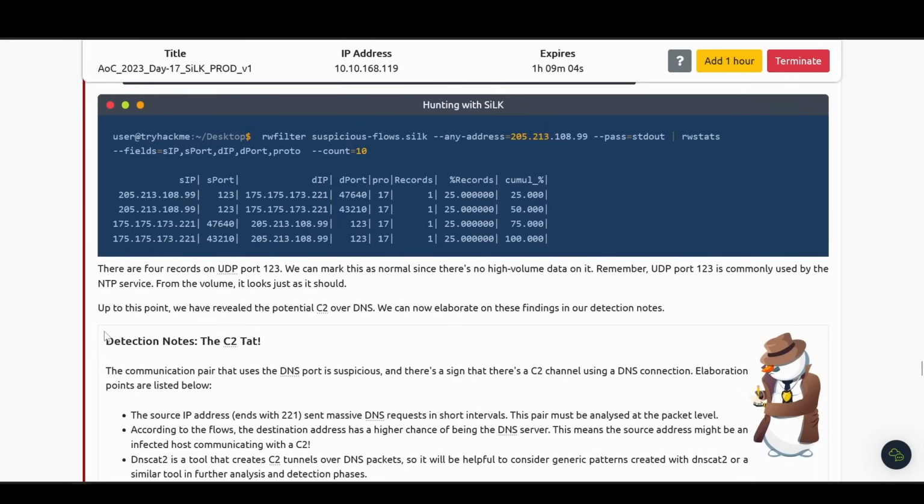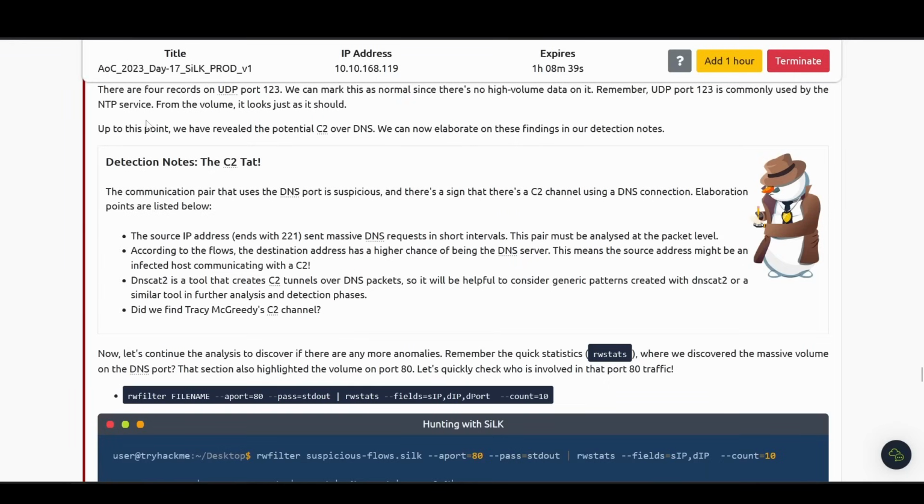So with our analysis so far, we've revealed the potential command and control server, which is operating over DNS. With our detection notes, we have Detective Frosto here. The communication pair that uses the DNS port is suspicious. Yes, we've identified that. And there's a sign of a C2 channel because of the frequency that we saw of that communication, as well as how much volume there was. The source IP address that ends in 221 sent massive DNS requests in short intervals. So we should now analyze these at the packet level using deep packet inspection, or more PCAP analysis, to get more detail on the actual payloads, or body, of these packets. According to the flows, the destination address has a higher chance of being the DNS server.